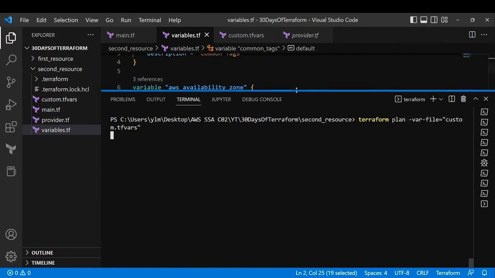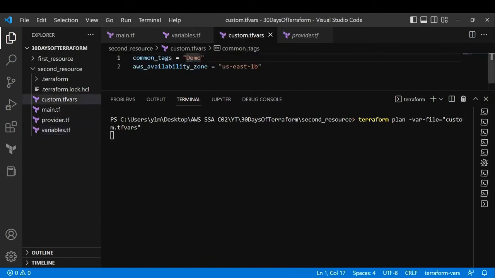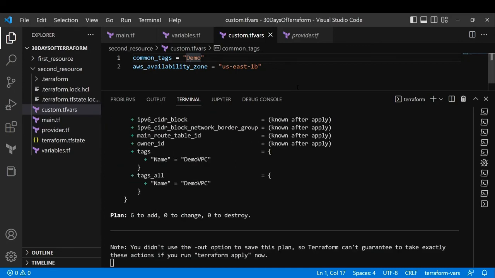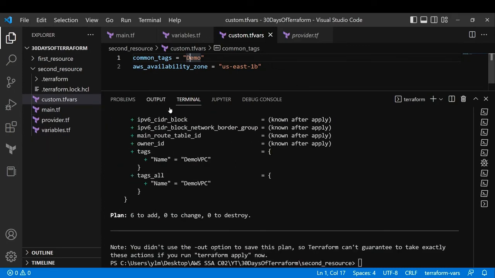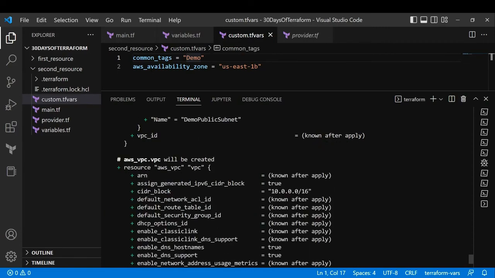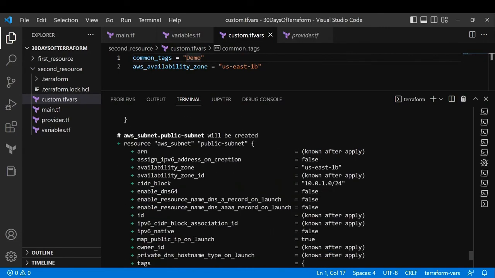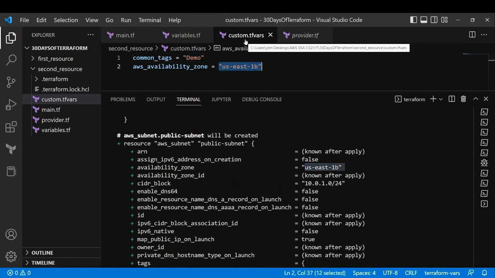Now let us see if the value that we have passed in custom.tfvars is getting reflected or not. Okay, now if you see, the name of the tag is demo, so it is getting the value from custom.tfvars. And also if you see the availability zone, we have us-east-1b, right? So whatever we have mentioned in custom.tfvars. So this is how you can use it.